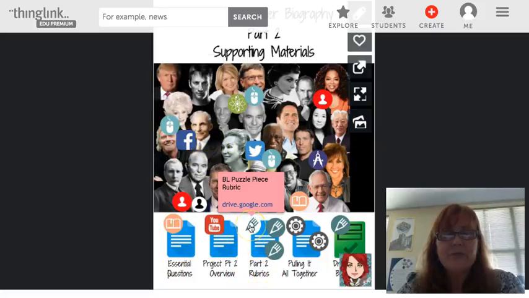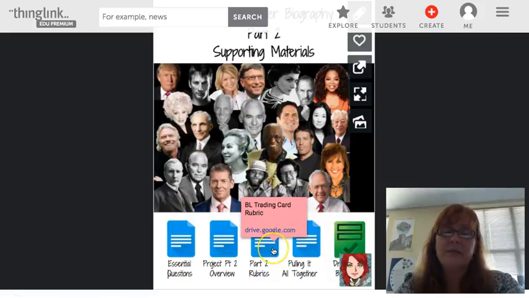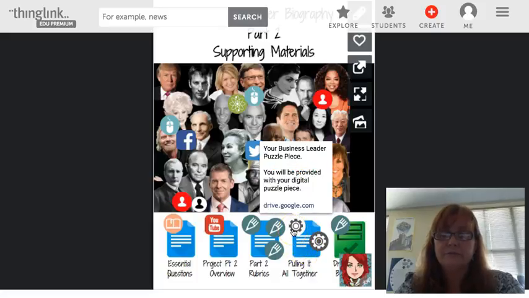There are some rubrics here for you, so if you want to see what the business leader puzzle piece rubric is going to look like, we haven't gotten to the puzzle piece yet, but there's the rubric for that. Here's the rubric for the timeline, and here's the rubric for the trading card. So then you're going to pull it all together. I emailed everybody your puzzle pieces this afternoon, about an hour and a half ago. It's a PNG file, so you're going to bring that into Google Draw. In that email, there was the word link, which is an actual link out to a video that explains how to do all of that.